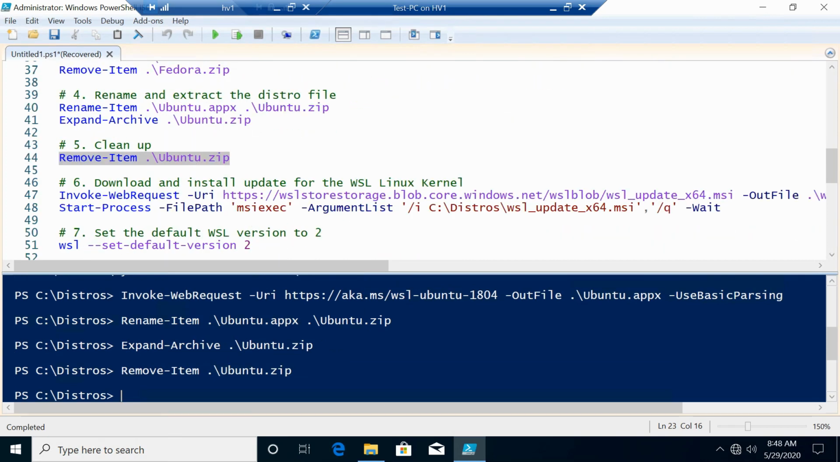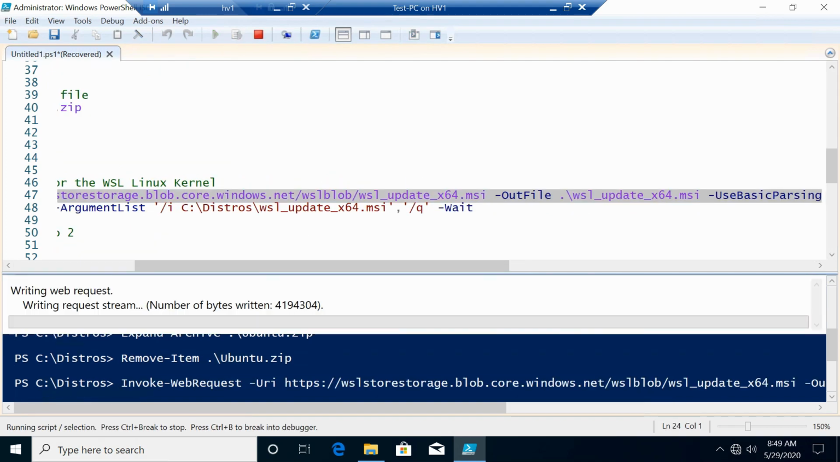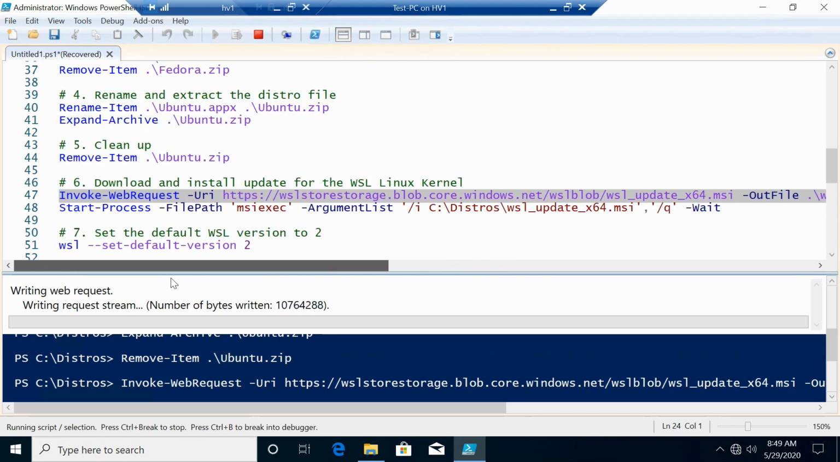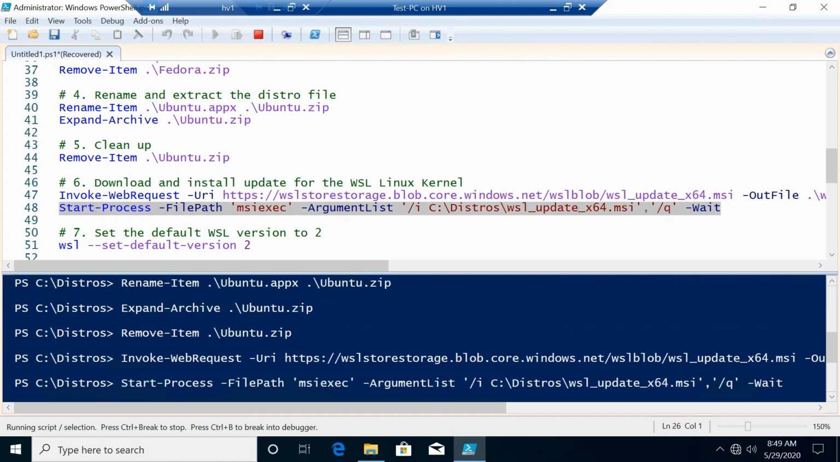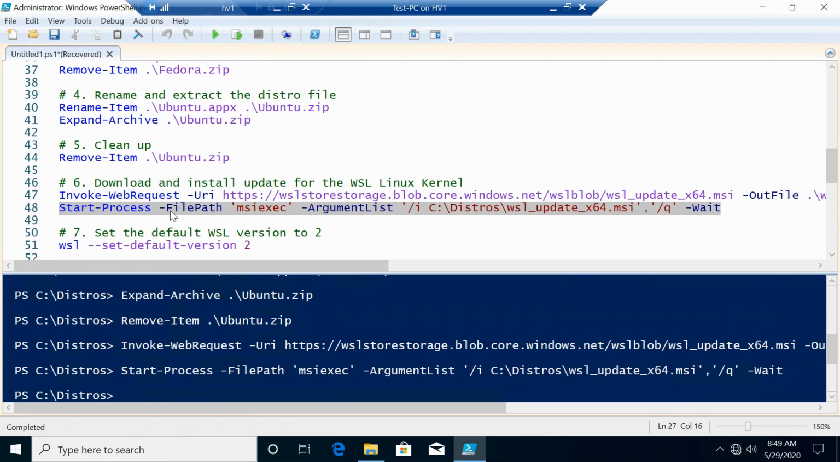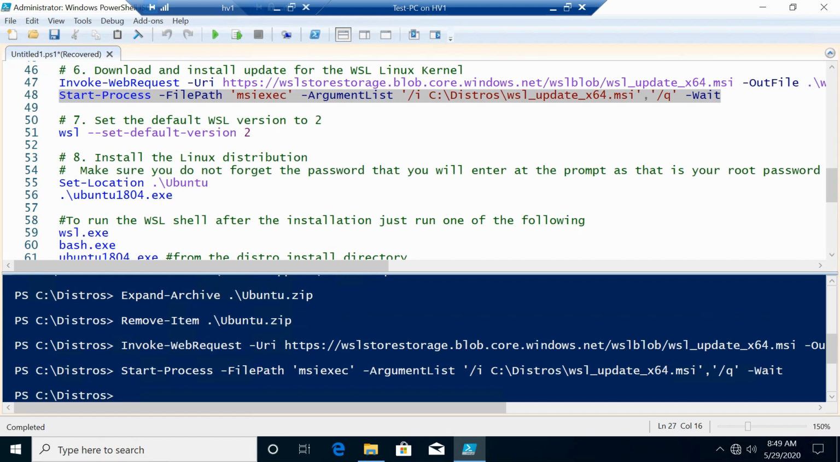Now the next step, before we actually install it, I would recommend that we also update the Linux kernel from WSL. To do this, we have to download an MSI file from Microsoft, which is not very big, so it will not take too long. Then we just have to install it with the Start-Process command using msiexec. And it's already done. So now we are getting close to actually installing Ubuntu.